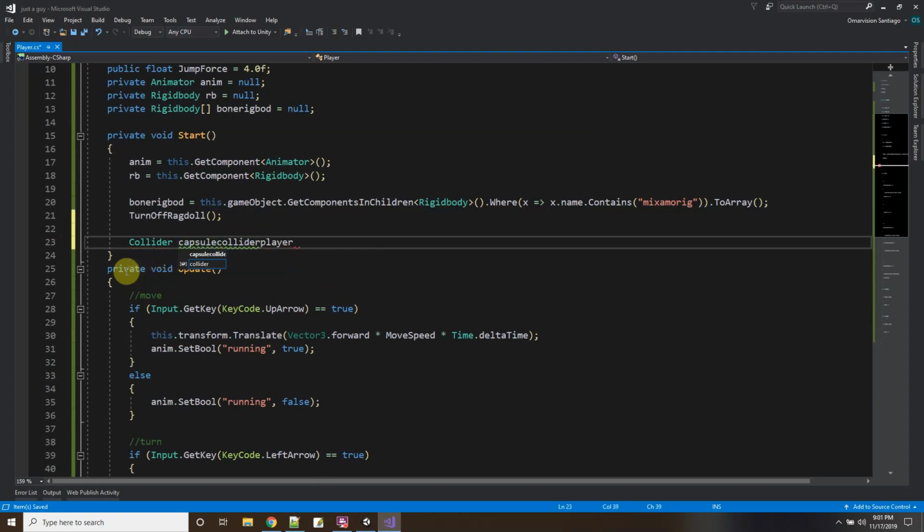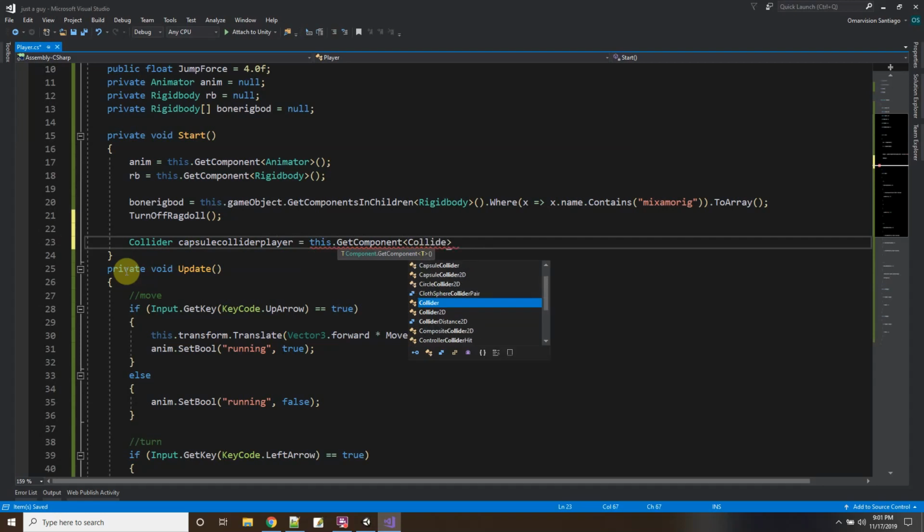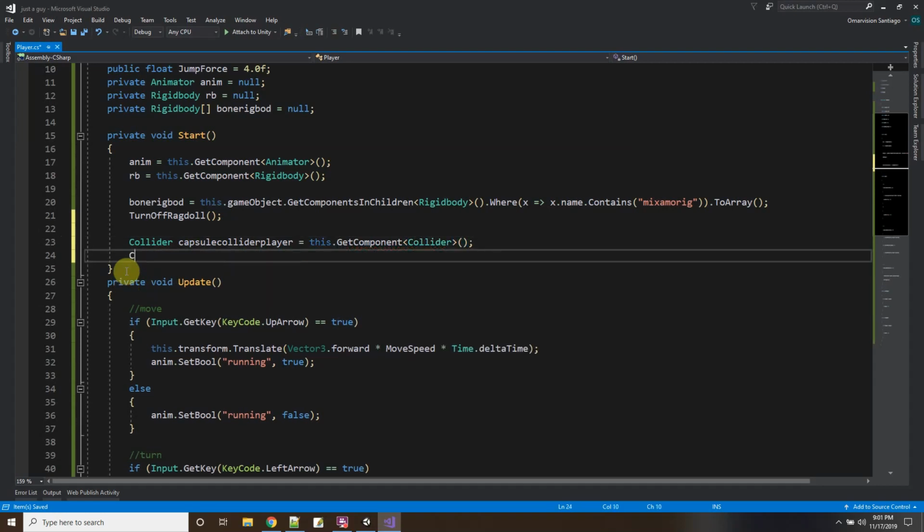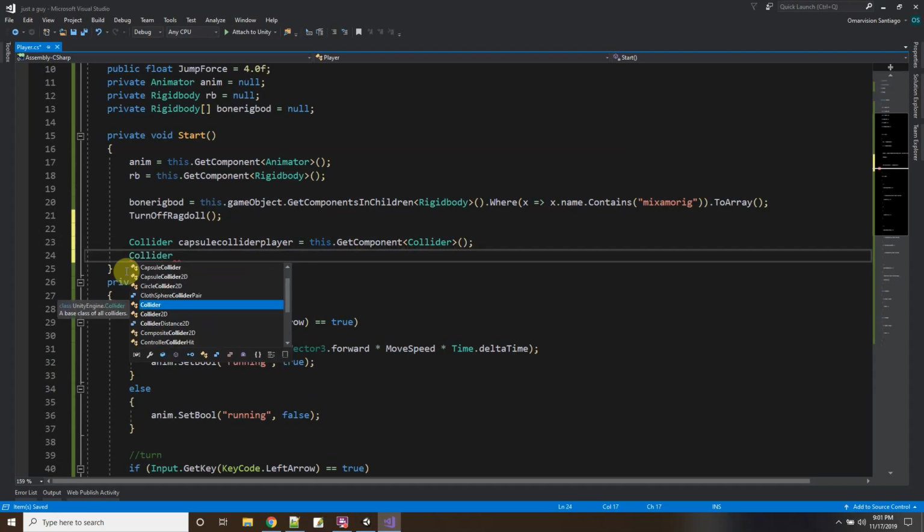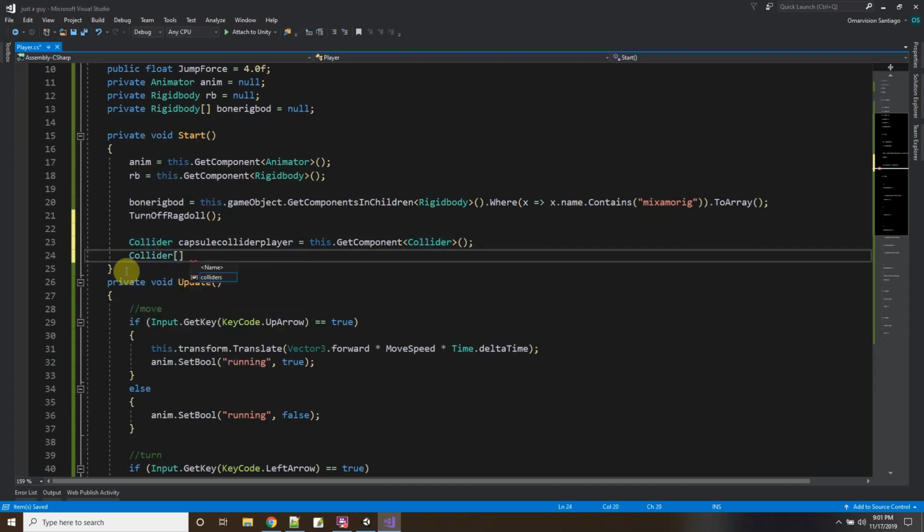Capsule collider player. That's a big long word, but it's okay, and we can understand what we're talking about. So I just got to get the component, get the collider, and that's that. And then I want an array of colliders that are coming from the Mixamo bones. So I'll call this bone colliders. That's going to be an array.